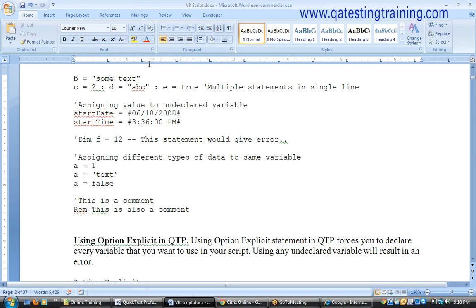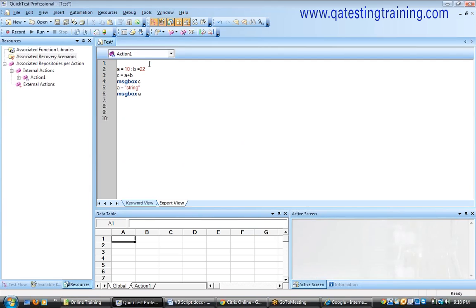So REM is used to comment a line in a VBScript window. You can use a single quote, that is an apostrophe, or else you can use the text REM to comment a statement.